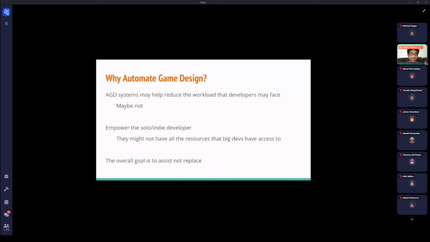So another reason, which I'm more in favor of, is to empower the solo or indie developer. They might not have the resources bigger companies have access to, so automating even aspects of game design can help developers create a game prototype in weeks or days rather than the months it might take them with little knowledge. So you can imagine a smaller dev running an AGD system in the background to build a small game prototype, which they can adjust by changing it or slapping new mechanics on top of. As stated, the overall goal of AGD is to assist developers, definitely not replace them. I don't think AI has the creative capabilities, or may never, to replace humans.